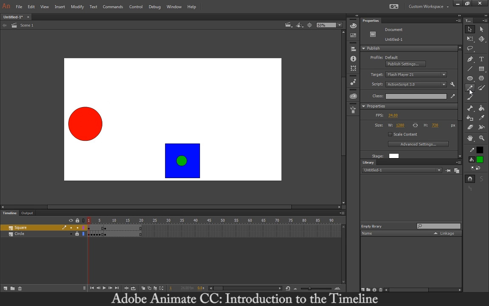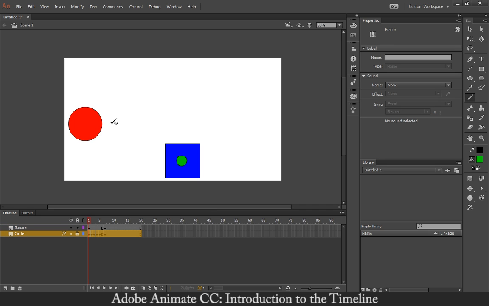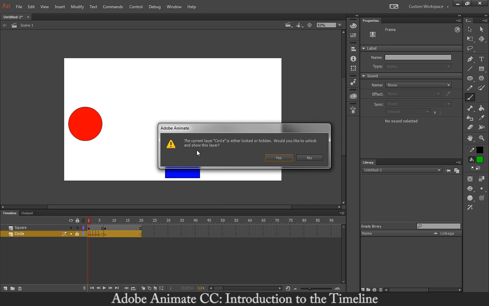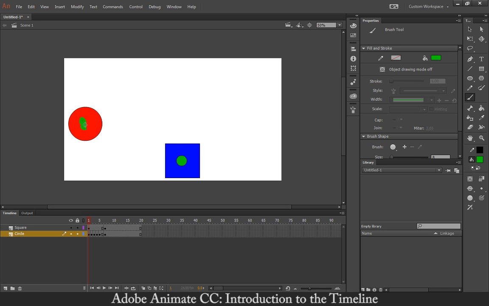So let me go ahead and on my circle layer, click on here with the brush tool, and it says the current layer circle is either locked or hidden. Would you like to unlock and show this layer? And if you do, and you want to modify what's on the stage on this layer already, you can go ahead and click yes, and then you can go ahead and make some modifications.